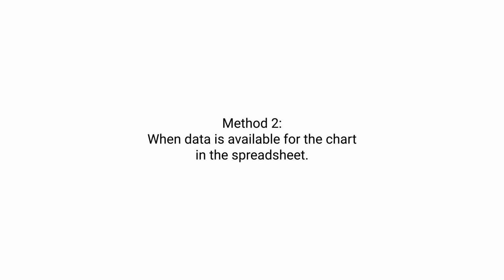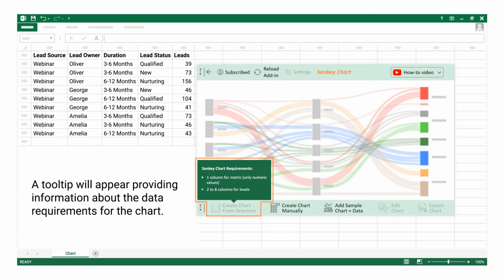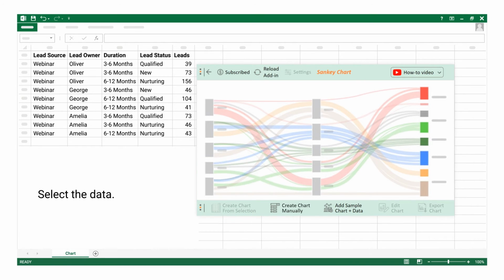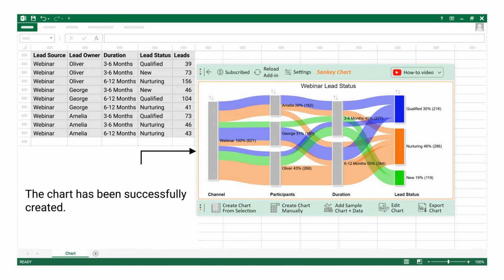Method 2. When data is available for the chart in the spreadsheet, mouse hover on the Create Chart from Selection button. A tooltip will appear providing information about the data requirements for the chart. Select the data. Click on the Create Chart from Selection button. The chart has been successfully created.